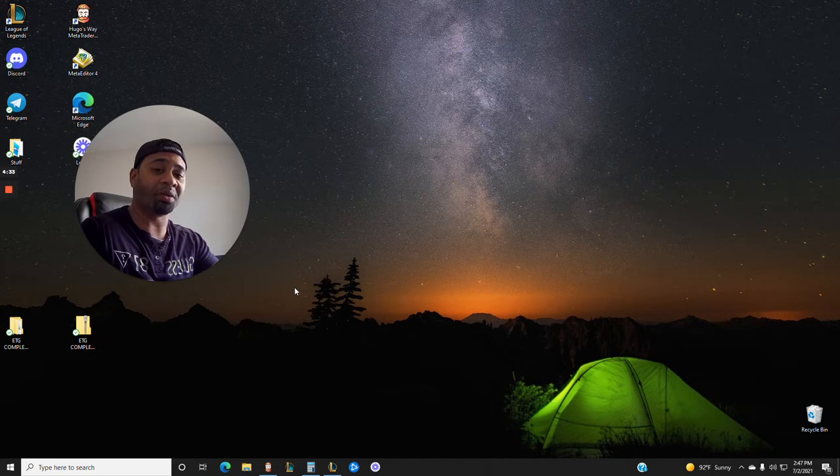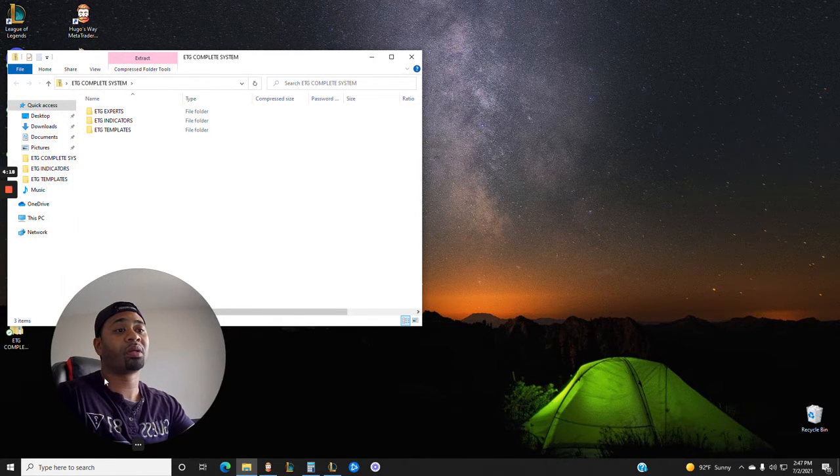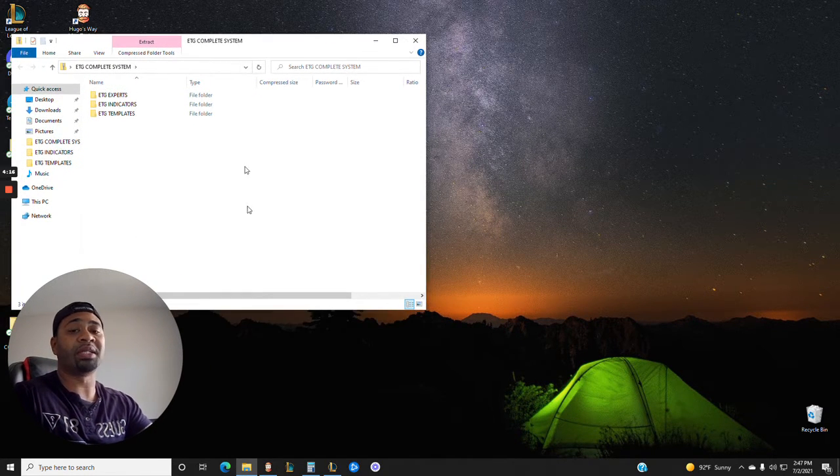Once you've downloaded that item, it's going to be located in your downloaded folder, or you can just go ahead and download it onto your desktop. In this case, I have my item downloaded onto my desktop, so I can just easily open the folder. So this is my downloaded items that I want to add to my MetaTrader4 application.